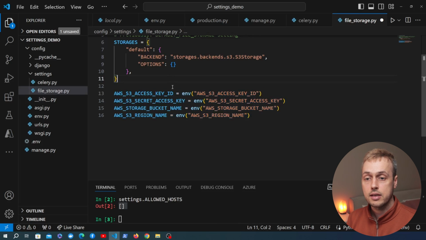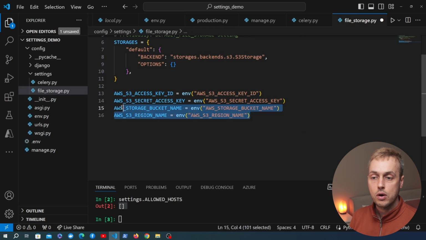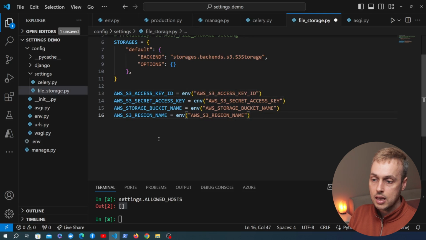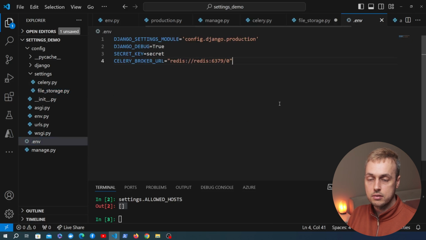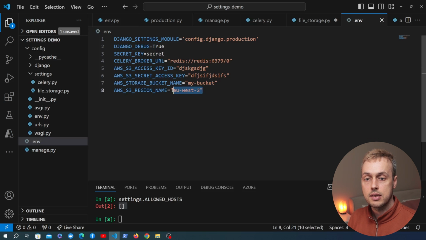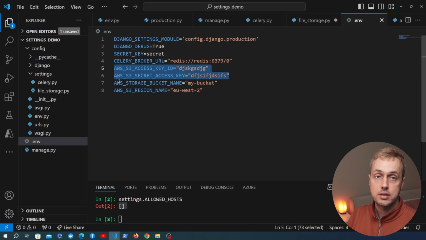Now in order to connect to AWS, you need an access key, a secret key, and for S3 we also need a storage bucket name and a region name. We're using the env object to read those in, and that means we need to define them in the .env file. So I'm going to go back to that file and paste in some dummy settings. So we have a bucket called myBucket, and that's in EU West 2. And of course these are not real access and secret keys.